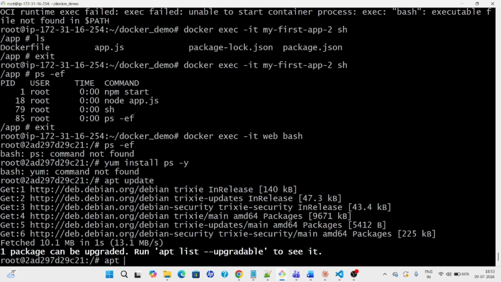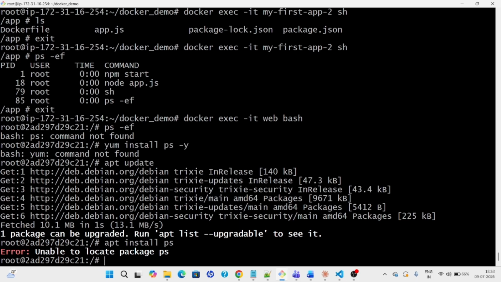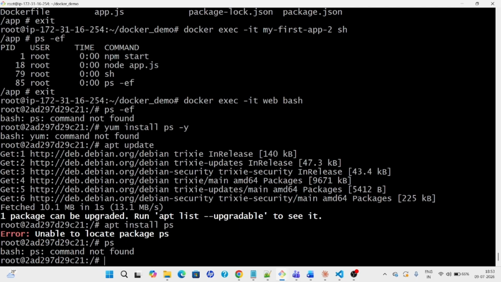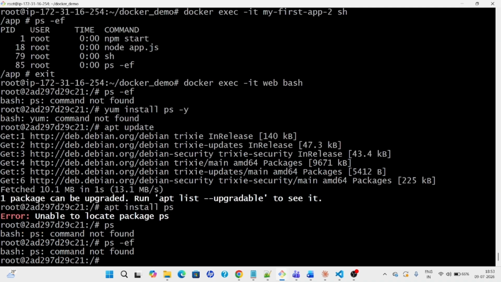Apt install net-tools. Okay, ps is not available here. ps -ef: if a process is running, it will be displayed, and it will be different for each. Exec.